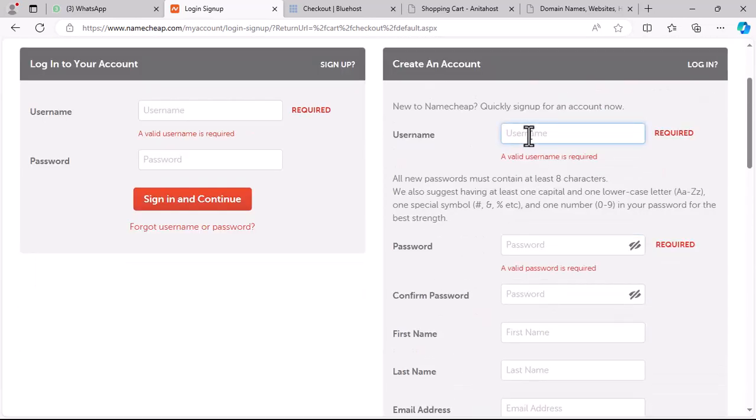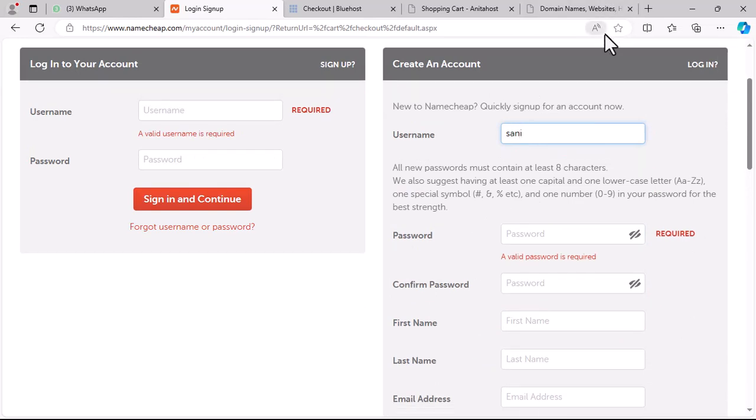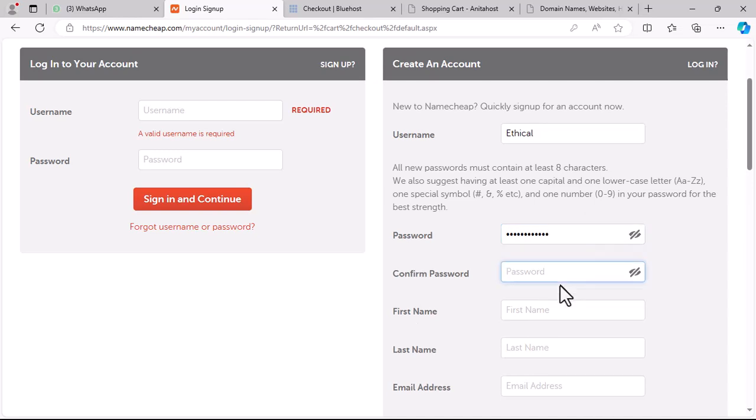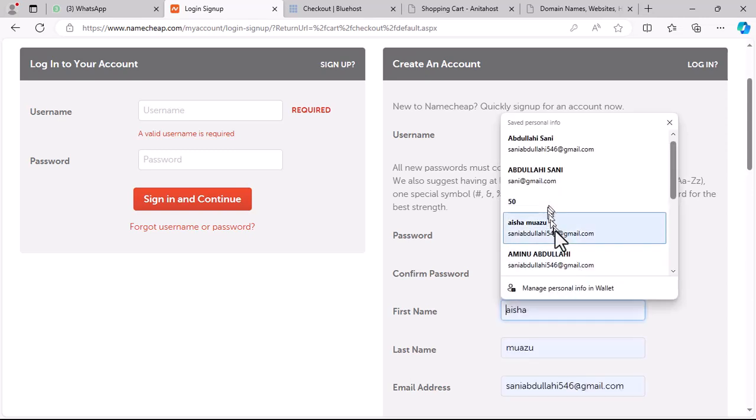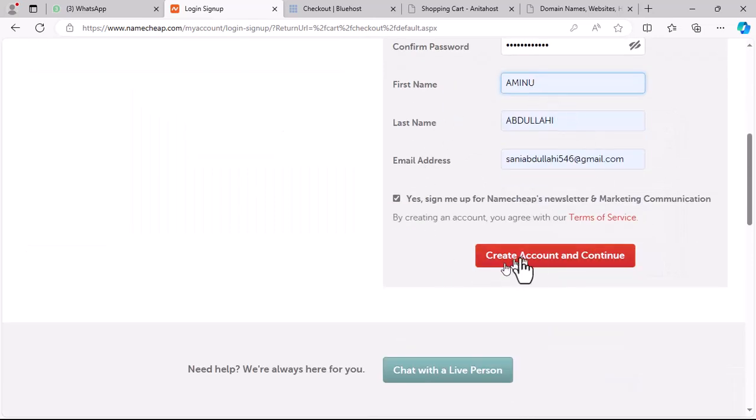Let's give it something like Sunny. I'm going to use ethical, and for the password we need to just create a password here. I'll confirm the password, something like that. So enter our name. Then just click on create an account to continue.